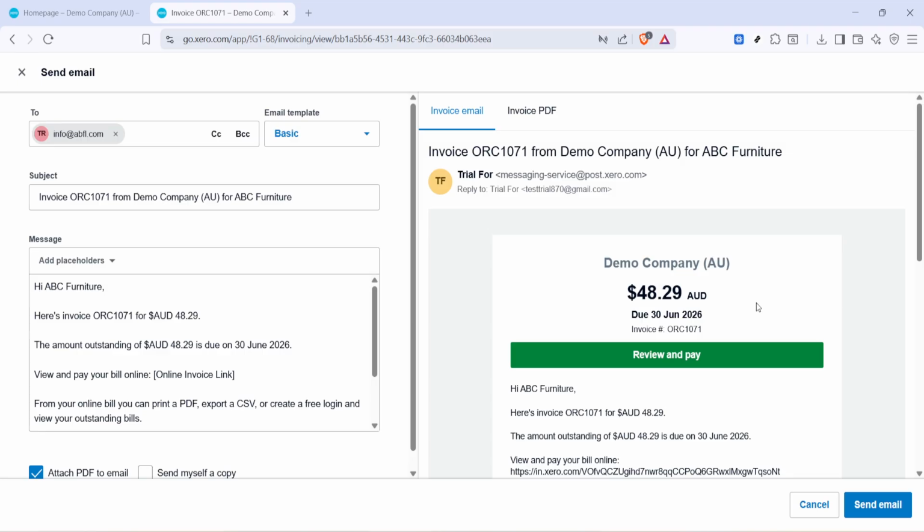That's it. You've successfully applied a discount and sent the invoice, keeping everything accurate and easy for both you and your contact.